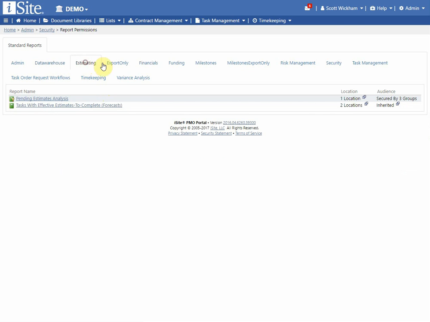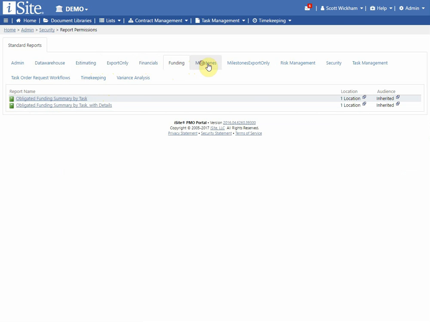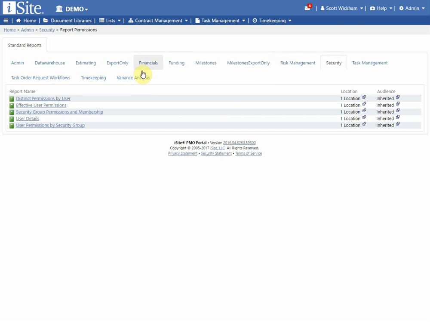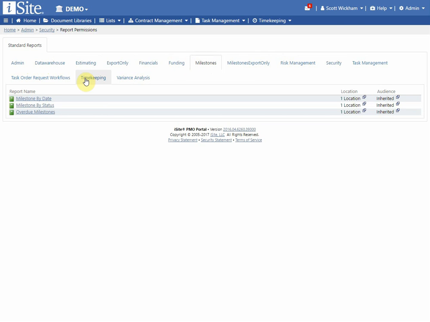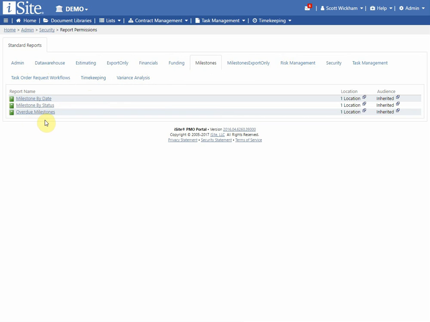So I can do this for any of the reports that are available within iSite. I can override them all if I want, or I can just leave them all as is. It's really up to you on how you want to manage that. If there's any custom reports in your iSite instance, you'll see an additional tab called Custom Reports, and then you'll see a layer of tabs here as well that categorize those custom reports into the various functions that you see here. And you can have the same kind of situation where you can override them, you can inherit, or you can disable the report altogether.